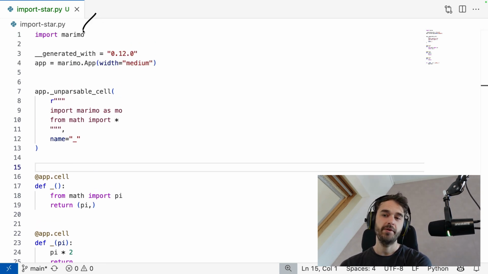We import Marimo on top over here. Then we see a little bit of metadata. This is the version number of Marimo. That's pretty useful for debugging. And after that, you can see that we've got this Marimo app that we're instantiating. This app is something that is used all over the place later.